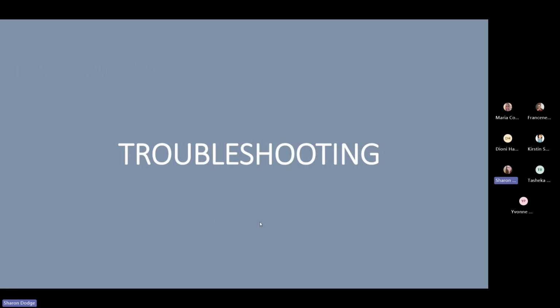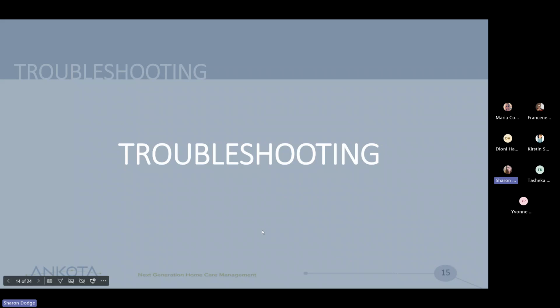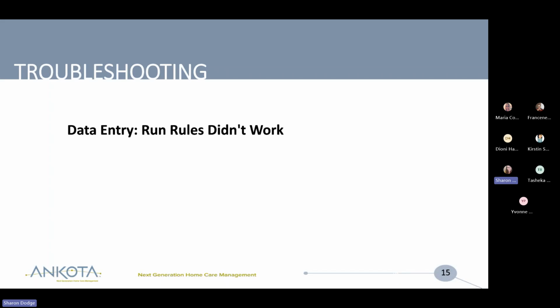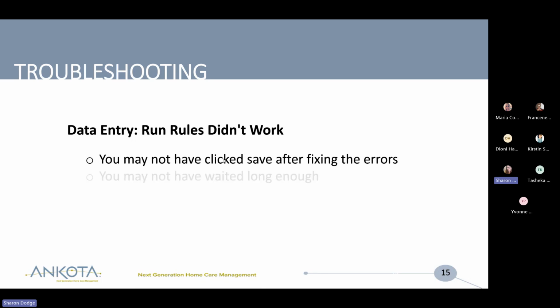Okay, troubleshooting. Let's talk about some key troubleshooting practices. Data entry: run rules didn't work. This came up a lot during the pilot program. One of the most common issues is people not clicking save after fixing the errors. They may click on the client's name, pop them open in a new tab, add in a Medicaid ID, but if you don't click save, you haven't fixed the issue. So please remember to click save. I know it sounds really silly, but this came up a lot.